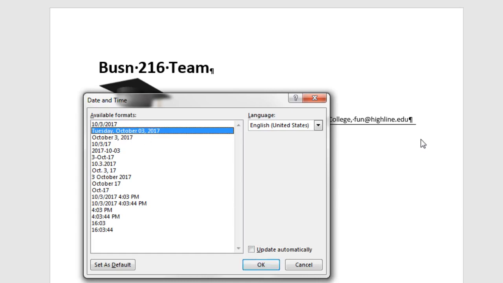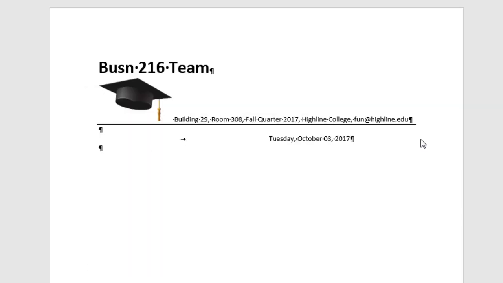I click OK or hit Enter. Now let's hit Enter, and I want the inside address. That means the address for Dr. Jack Birmingham. This can be between 3 and 8 hard returns.